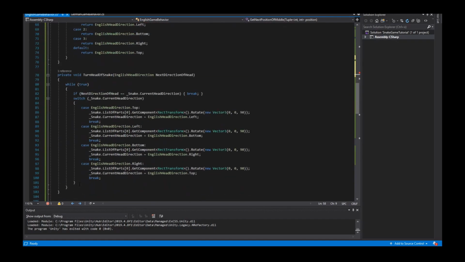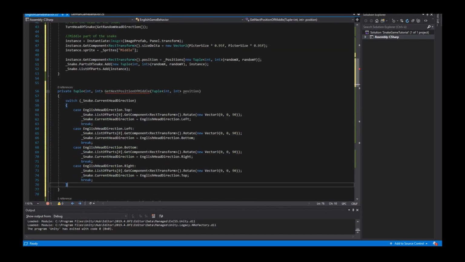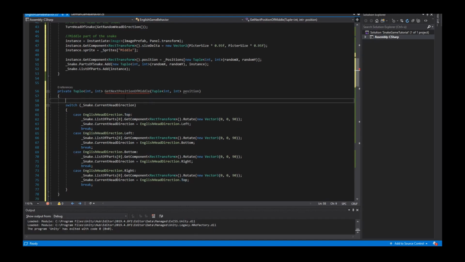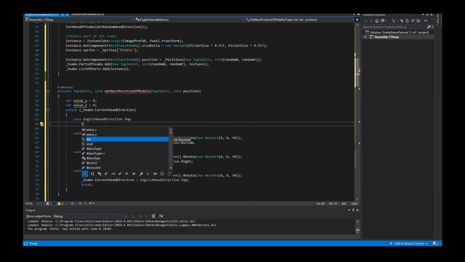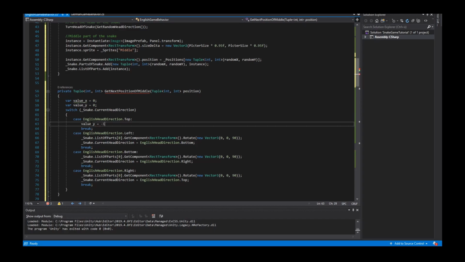Now I use a switch statement to say: if the current position of the snake is, for example, on the top, the elements have to be on the y-axis, and the y value has to decrease. So I need two values. I say variable value_x is 0 and variable value_y is also 0. When the current head direction is the top, I say that value y has to be -1.